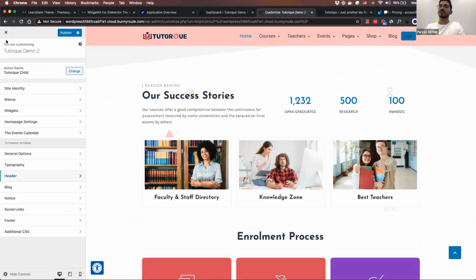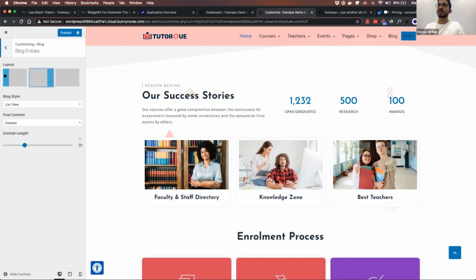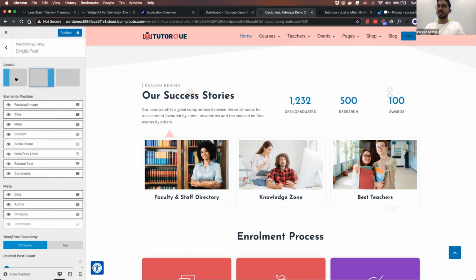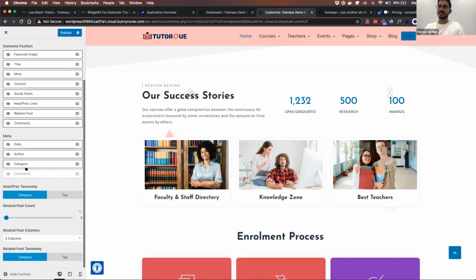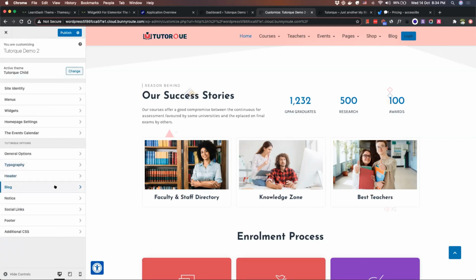Let me go to the other settings. This is the blog settings. You can control the blog layout, sidebar layout, and single post layout. You can control all the blog content features as well. We do have every feature in mind to build this site, and we are working on updating and adding new features every day. So that's cool.